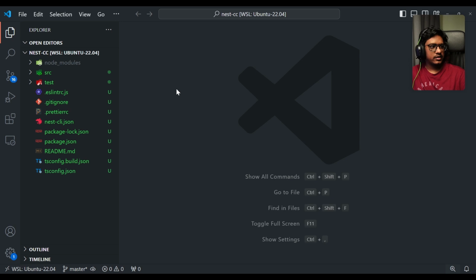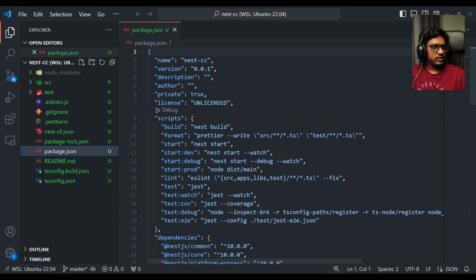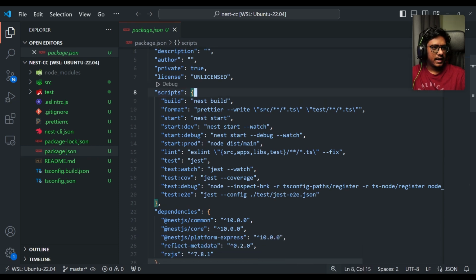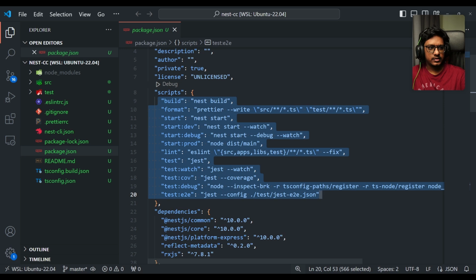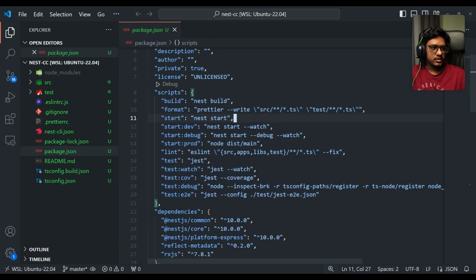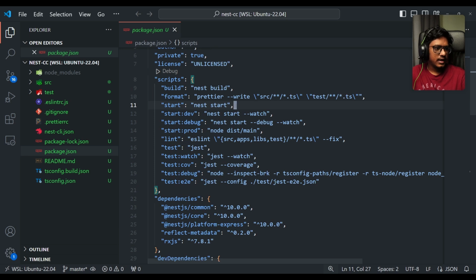Okay, before diving deep into the folder structures and all, we'll start with the package.json file. Here, if you can see, this is the name of our project, and these are a number of scripts which are automatically generated. During development, of course, we're going to use this command because it has a watch flag, so whenever you make any changes, the server will restart automatically. And there are other sets of commands for testing.